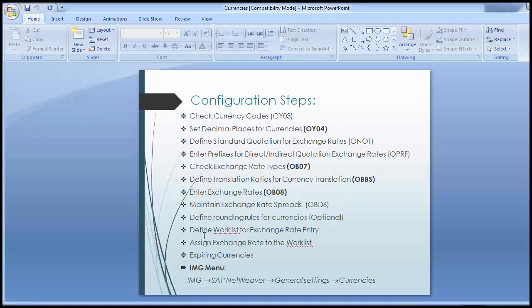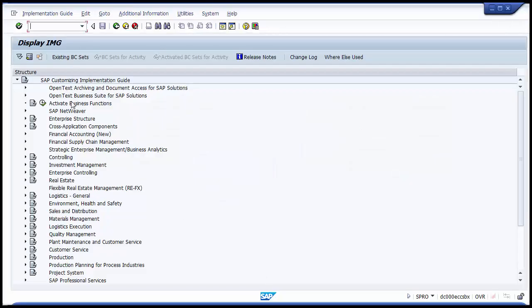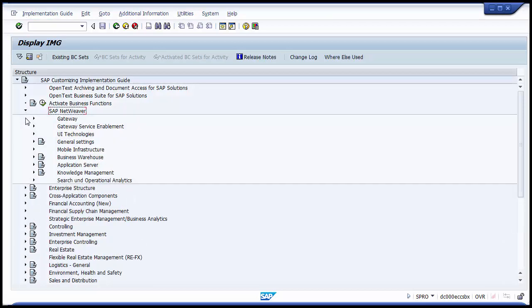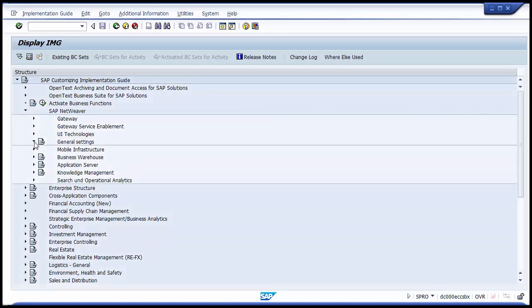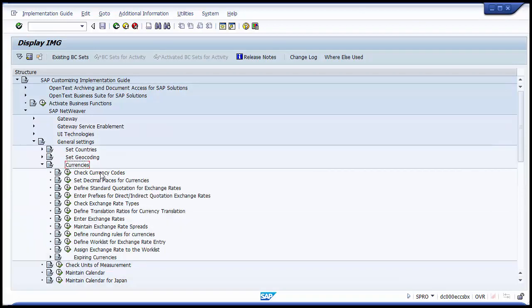And if you search, the path is, you need to go to SAP NetWeaver. So you can search over here, there is SAP NetWeaver, and if you expand this option, now you can go to your General Settings, and when you expand General Settings, you will find Currencies. Now if I expand Currencies, you will find all the configuration which we will be covering in today's training listed over here. So now we'll be moving to the first configuration, Check Currency Codes.